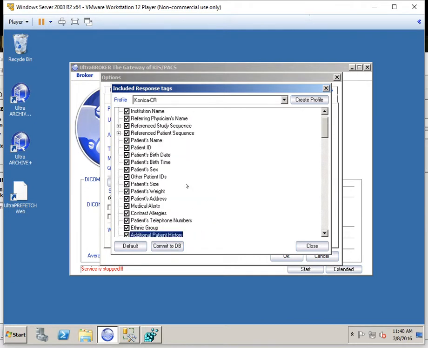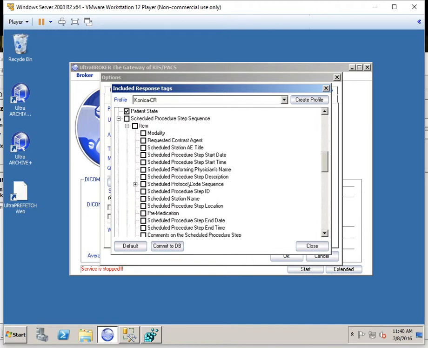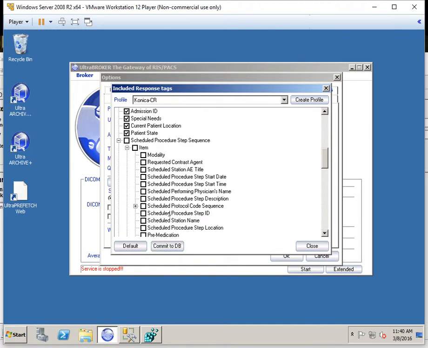Once I've completed setting up these tags that I want to respond with in the modality worklist queries, I'm going to click on Commit to DB. And that'll commit this to the database, so now I'll have both options for modalities.